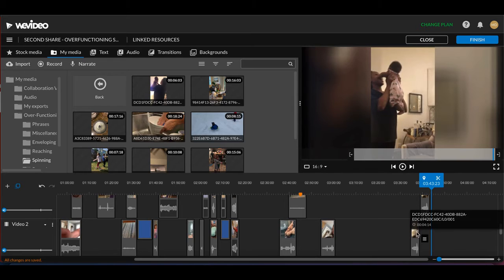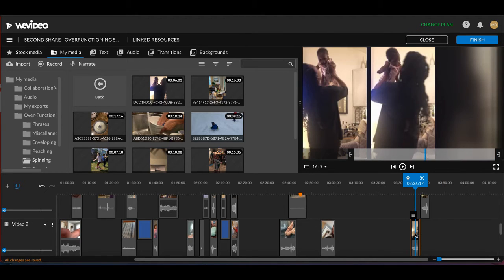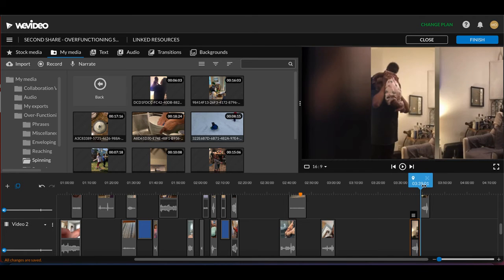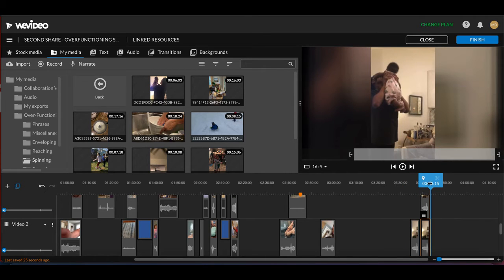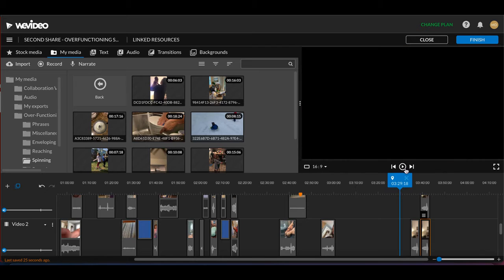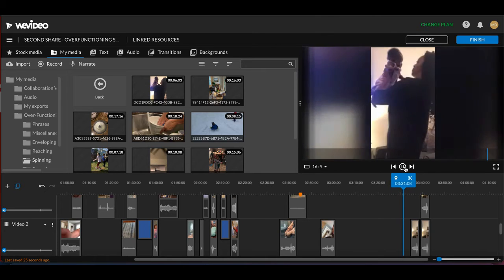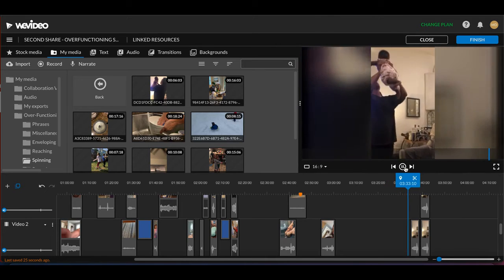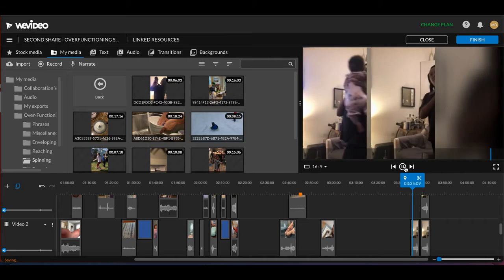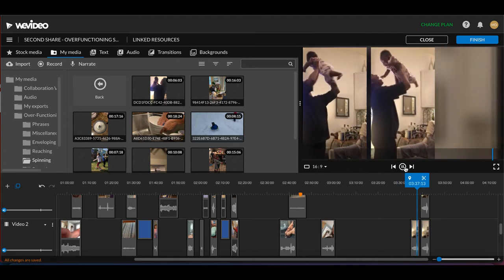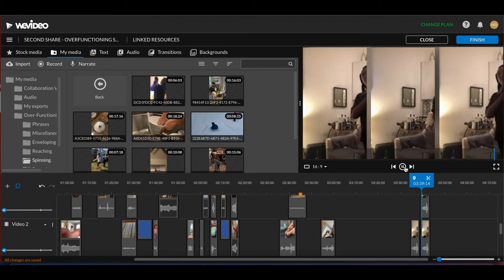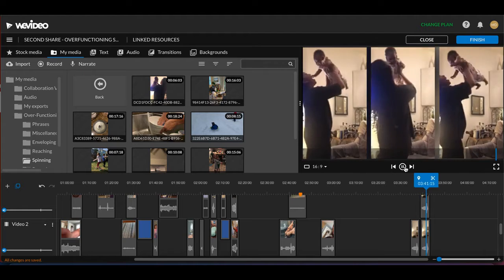Now we're going to repeat the one on video 2 line as well. So copy and paste right there. So now we have 1 spin, 2 spins, and 3 spins.